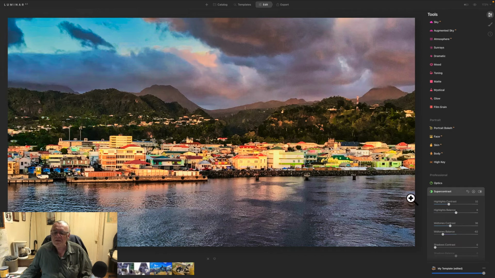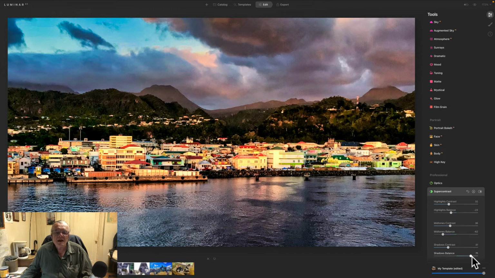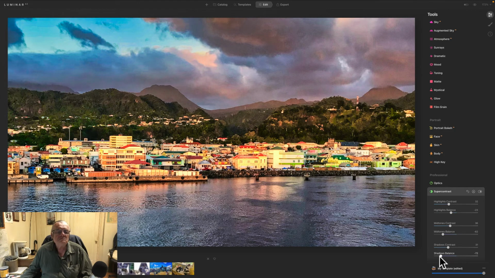Yeah, and the other thing is, I think on the highlights we've gotten a little too much here. Yeah, it's adding that orange color in again. Yeah, we can always go back and do, all right, let's play with shadows. And let's play with the balance on that. And right about there. Okay, I'm still not happy with this.